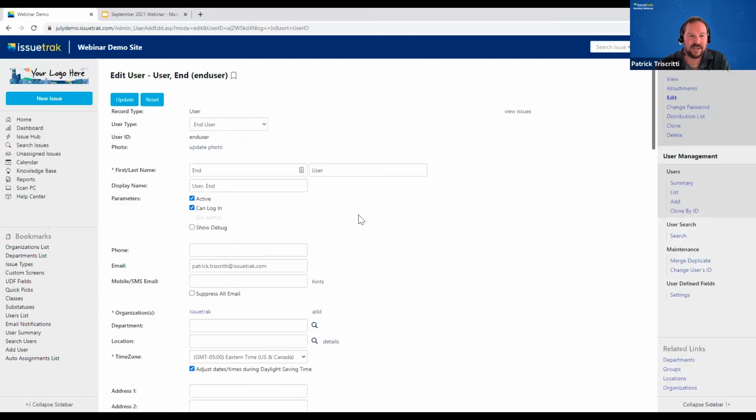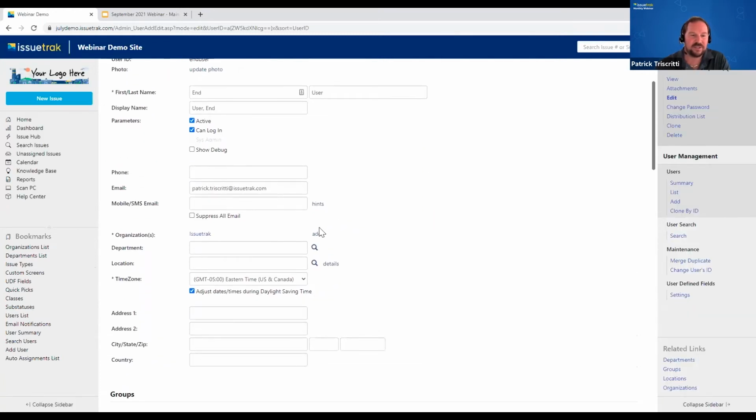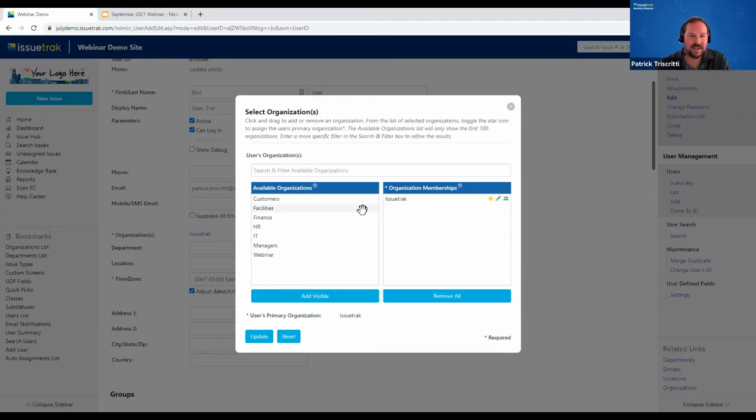So we're going to edit the end user. They're in the IssueTrack organization. Adding organizations is as simple as just dragging and dropping. So maybe this end user has a role in the facilities department as well. I want to go over these new icons that we have. So this is the primary organization, and then we have the secondary organizations below. They can be added to many organizations.